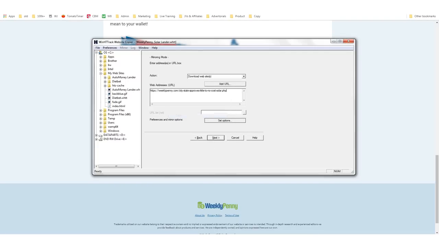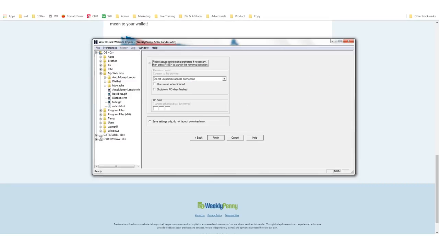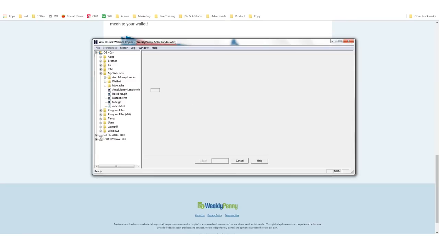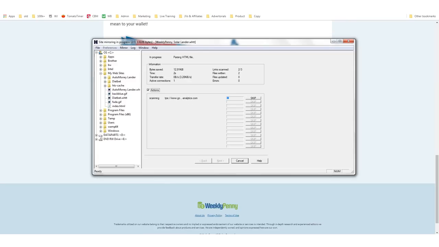So I'm actually going to paste my web address, which is, I don't know if you can see this because it's very small, but it says weeklypenny.com, and it's the site that I just entered. Now the action is already set, which says download website, and I'm just gonna click next. And here we go. It starts downloading my website.